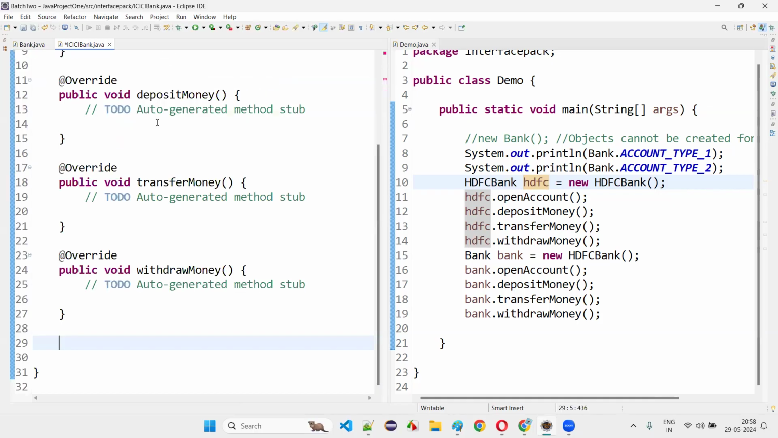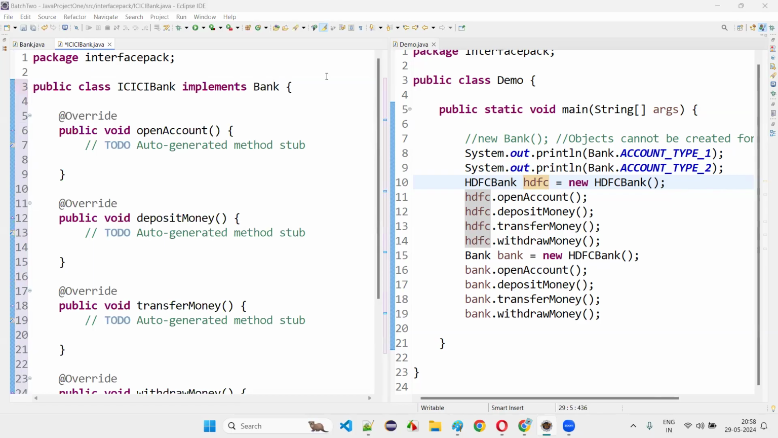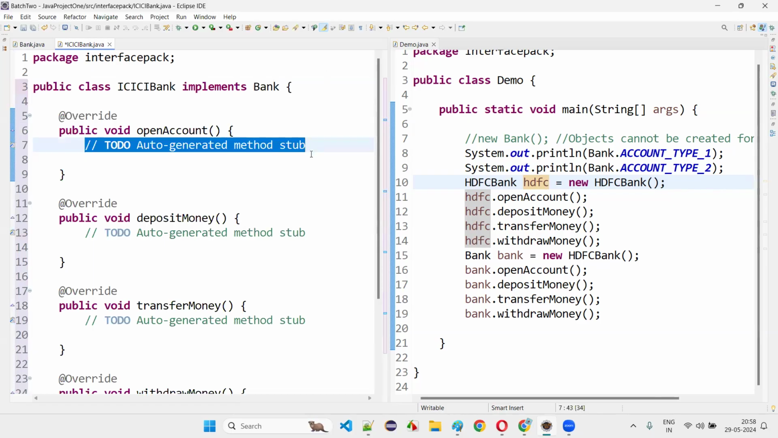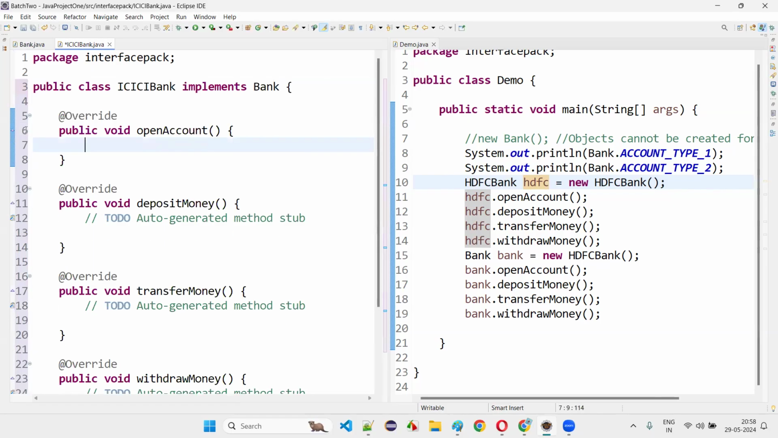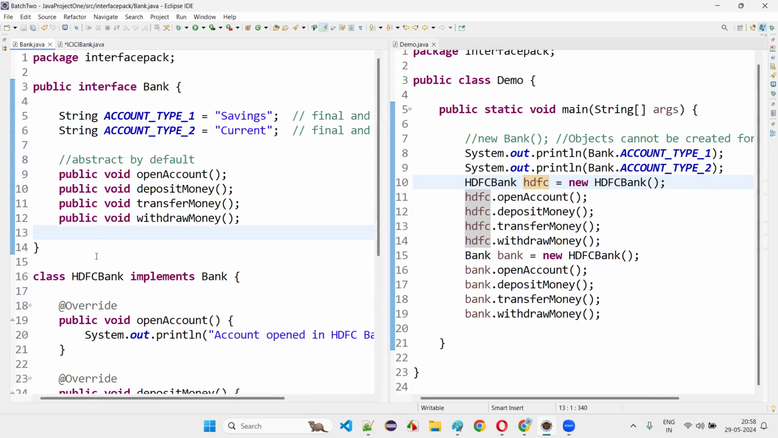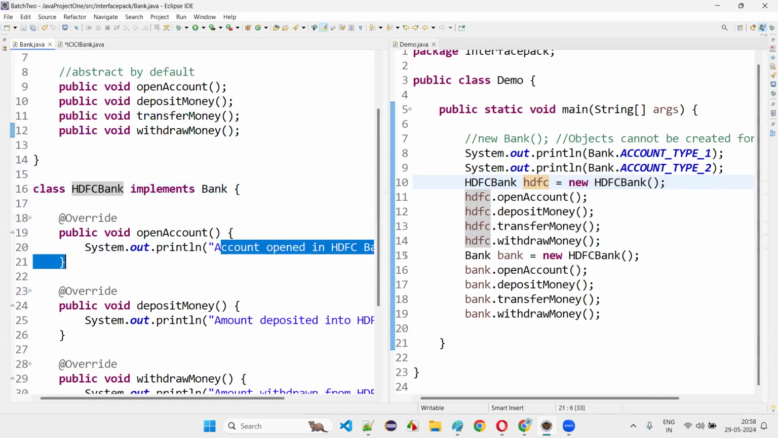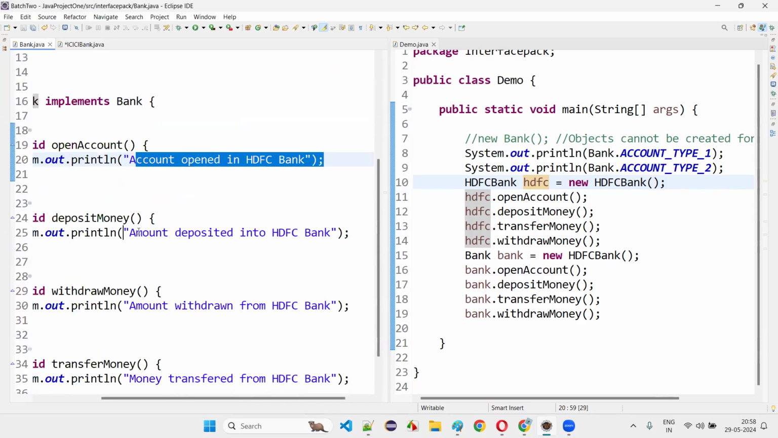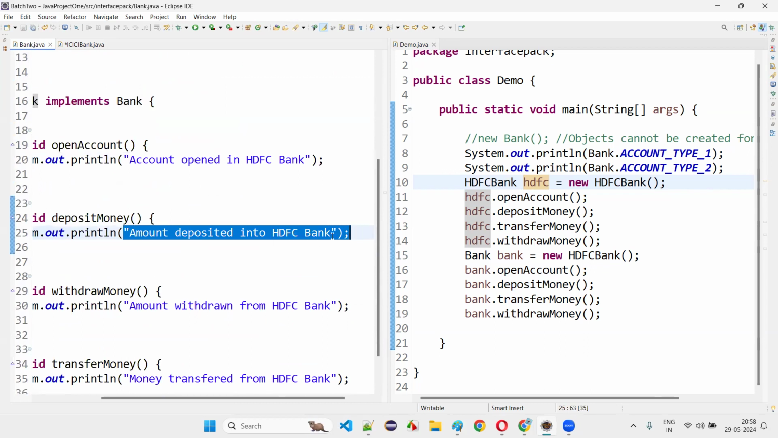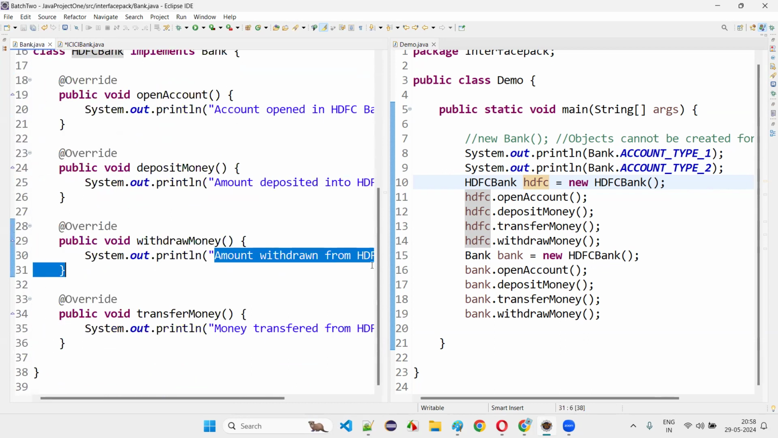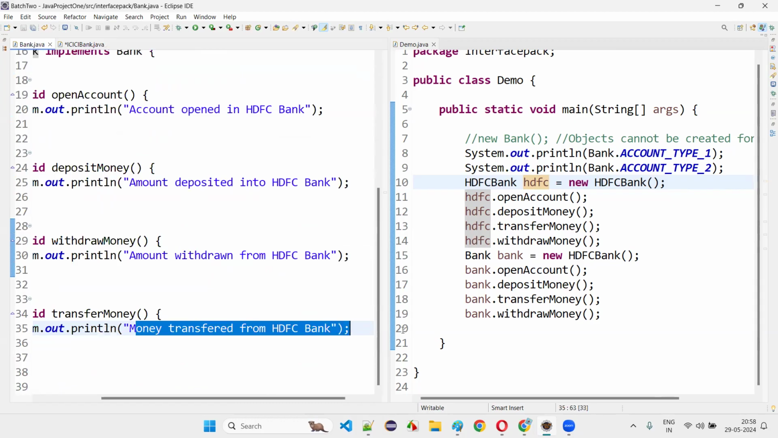But I'll implement all the methods for now because we are ahead of that. So here I'll write a simple different print statement. Here the implementation will be different, guys. In case of HDFC Bank, how has HDFC Bank implemented these particular abstract methods of the interface? It said account opened in HDFC Bank. Amount deposited in HDFC Bank. Amount withdrawn from HDFC Bank. Money transferred from HDFC Bank.